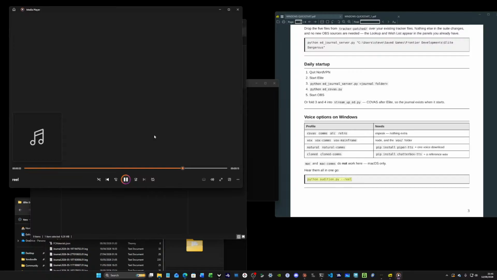Vox custom. Frame shift drive charging. Fuel at 23%, Commander. Retro. Frame shift drive charging. Fuel at 23%.